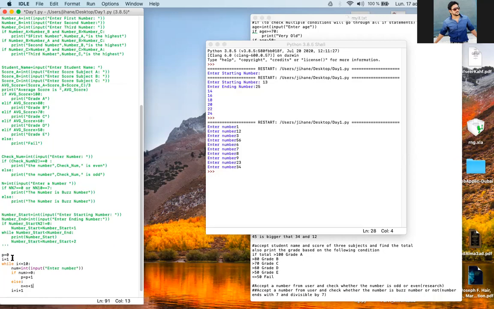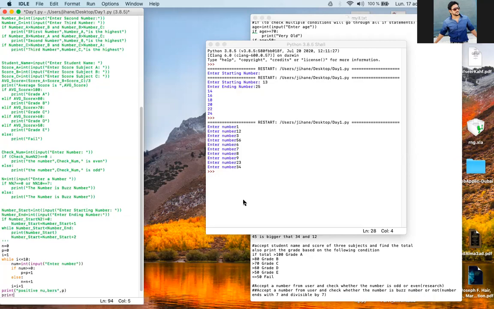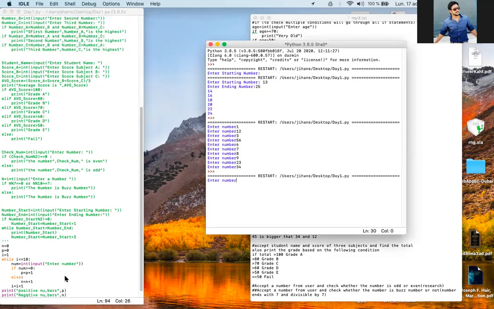One more variable here. Let's say n equal to 0. After the loop, I'm just printing positive numbers, comma P, negative numbers, comma N. Try to run it and see. And when you're entering numbers, put some negative numbers as well.